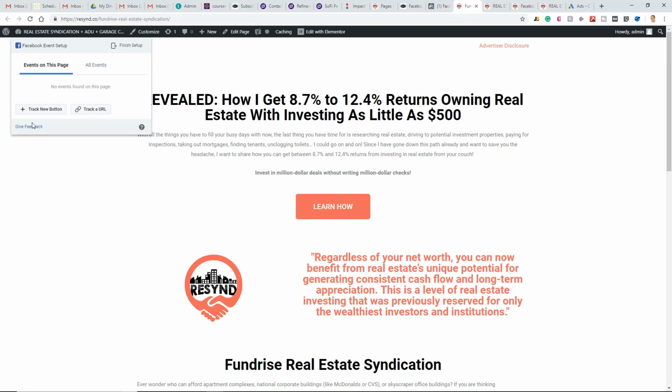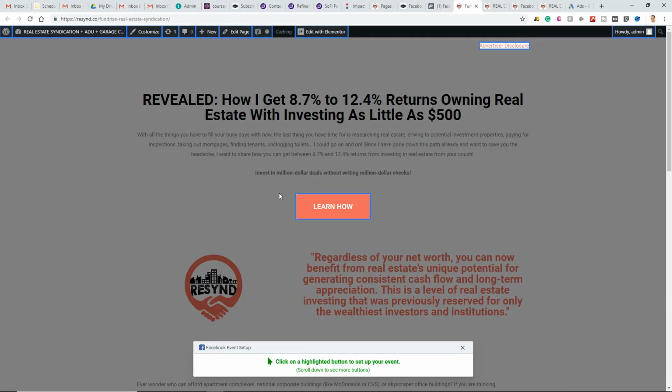So what events occur on this page? So for this specific page, my client is seeking people to click on this button. So we'll do exactly that. Click plus, track new button. So here we go. We're clicking on this highlighted button to set up our event.